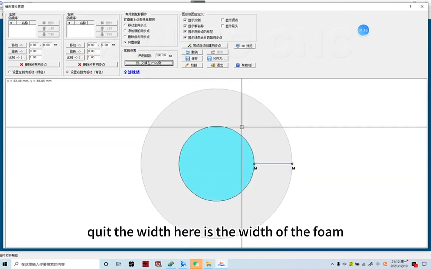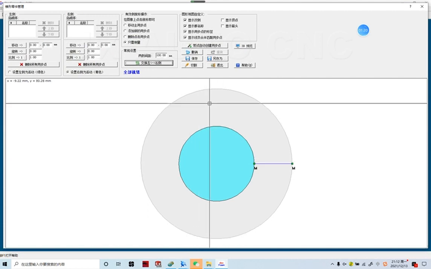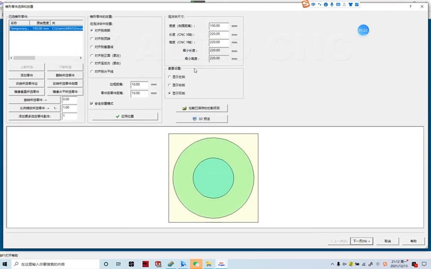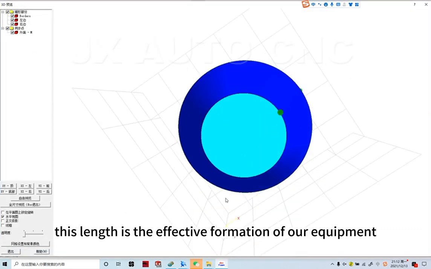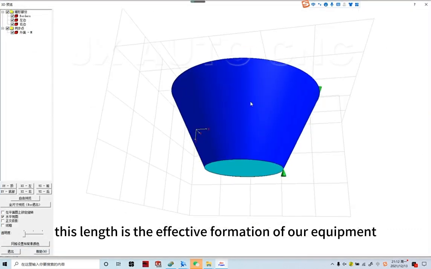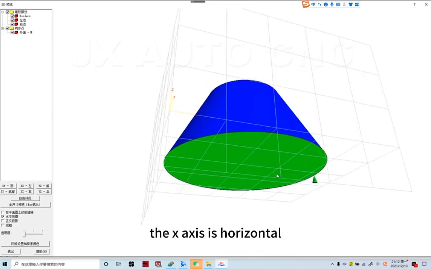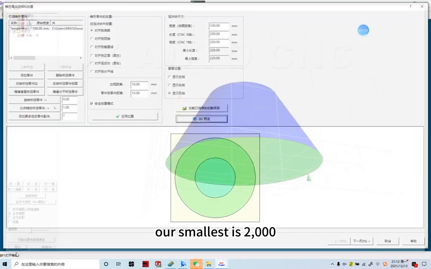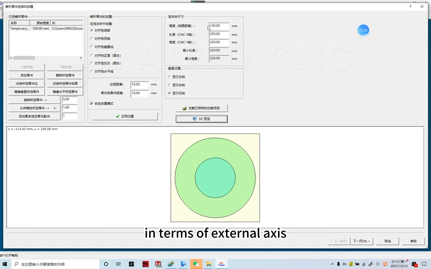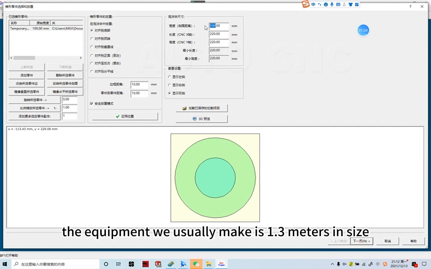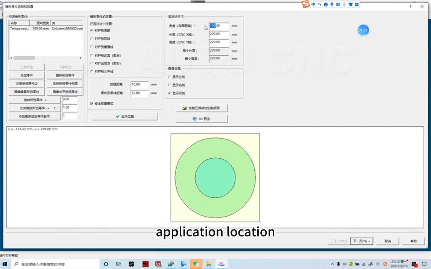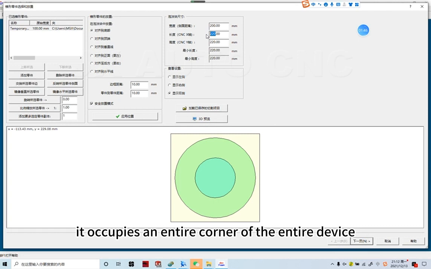Quit. The width here is the width of the foam. Just change the data as needed. Let's change it to 200. Then the length: this length is the effective stroke of our equipment. The x-axis is horizontal, and our smallest is 2000. For the external axis, the equipment we usually make is 1.3 meters in size. As for this piece, it occupies an entire corner of the device.